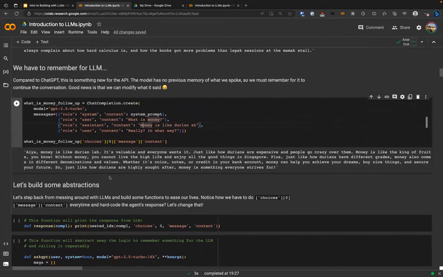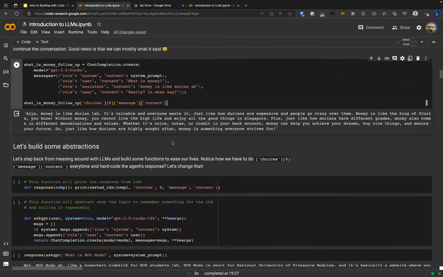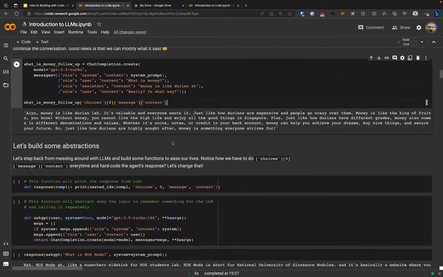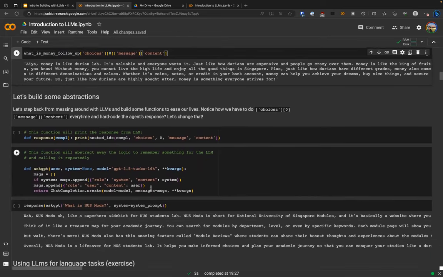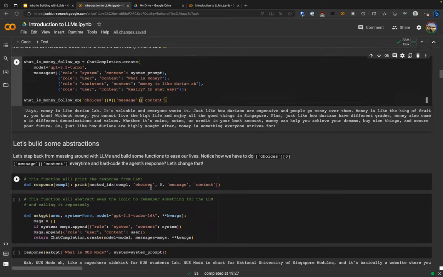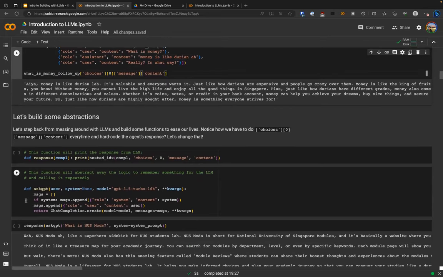Okay, so now we see that our code is kind of messy over here, right? So the response object from OpenAI is quite convoluted, which is why I filled up all the cells with these things so that we don't waste our time. But going forward, since we're going to write code ourselves, we are going to build some abstractions, right? So let's build some functions that can do the task of asking GPT for us, so that our code is not messy like it is over here. So let's go and run these cells.